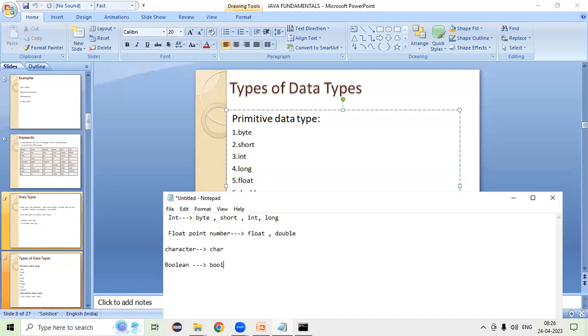Okay, so first of all, in primitive data types, we have 8 types, which are divided into 4 types. The first one is integer. Integer is nothing but numerics, we can say 1, 2, 3, 4, 5. Inside that we have byte, short, int, long. In the byte, short, int, long, we will store integers.